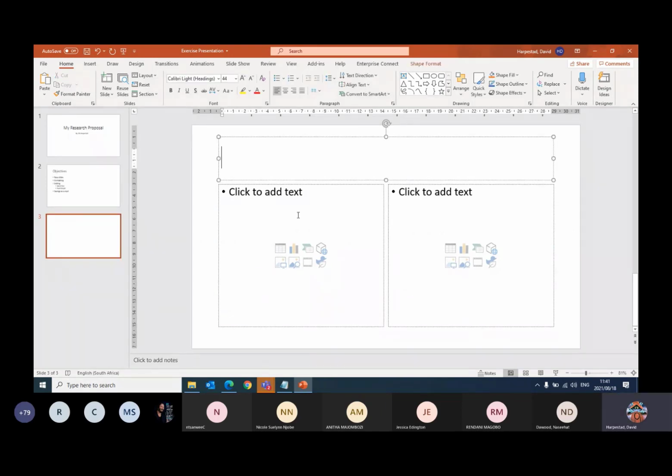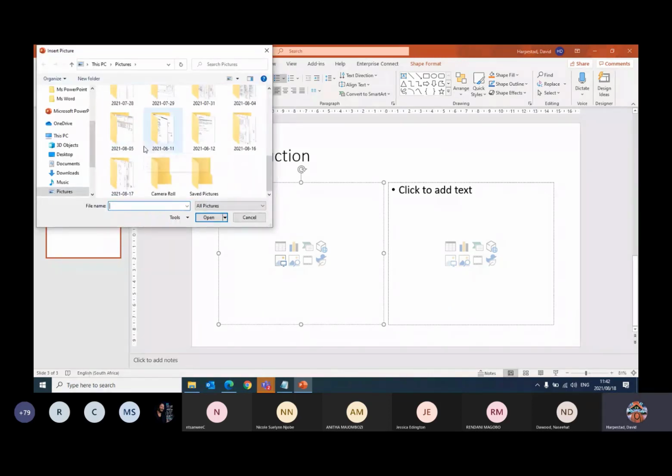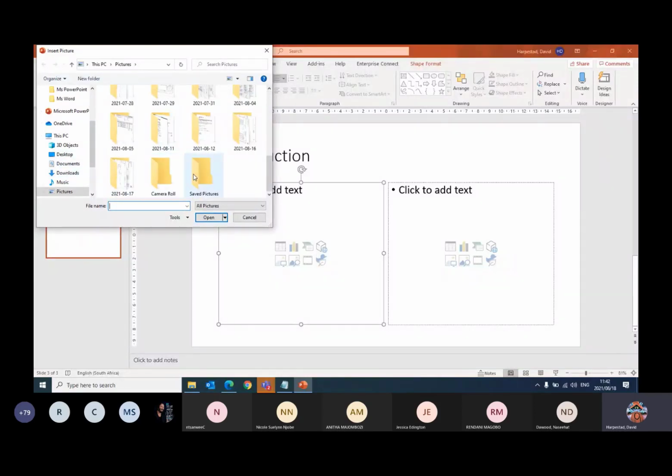Okay, so now I've got some information here. And let's say it's introduction. And now you'll see these little features that pop up over here. So again, it's trying to think, what do you want? Not necessarily what you want to do, but Microsoft thinks, okay, maybe this is what you want. So if I click on picture, then it's going to say, okay, where exactly is this picture sitting? So you need to actually have a picture available. I don't even have one.